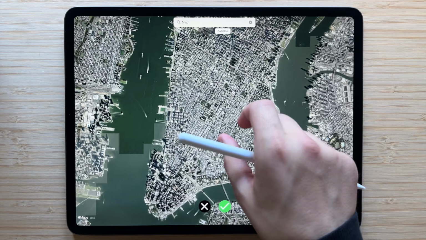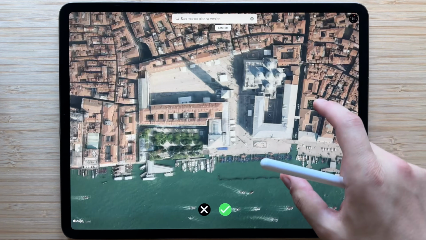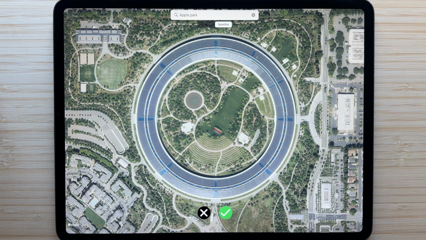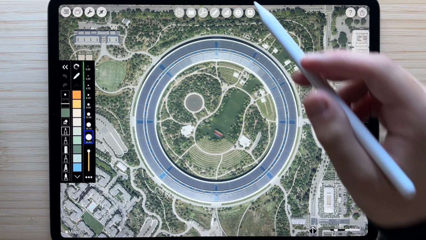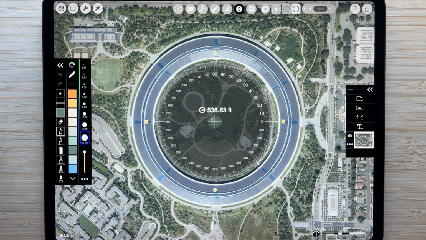Have you ever wondered how wide a city block is, what the area of a plaza is, or the scale of a certain building? With scaled maps and Trace, you can have that information in seconds.